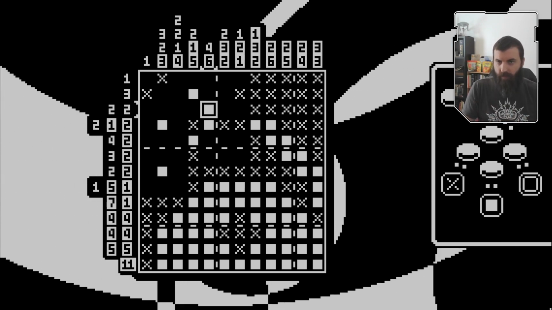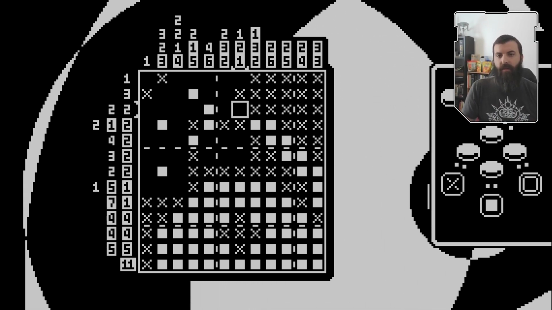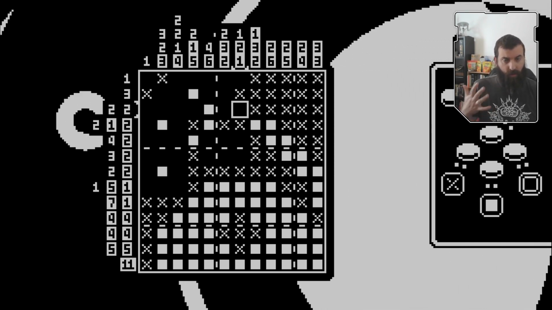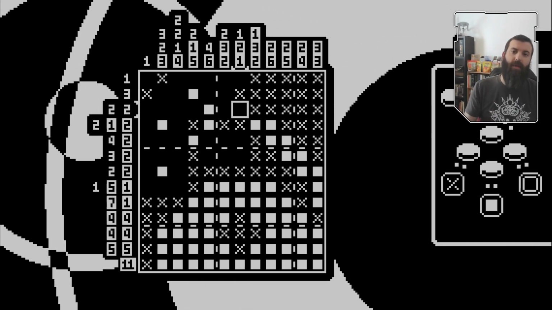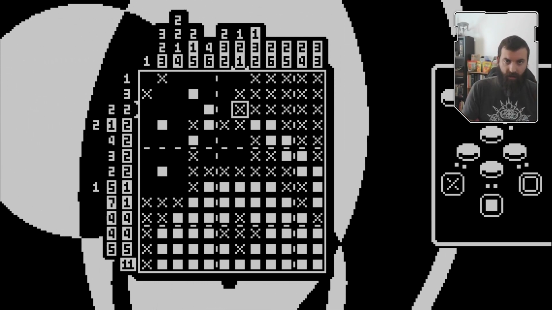Looking horizontally, we've got 2, 2. This has to be one of the 2s. If it was our rightmost 2, then it couldn't reach over to here. If it was our leftmost 2, we couldn't fit our rightmost 2 in, so it has to be our rightmost 2. So we can go ahead and say there's nothing here.